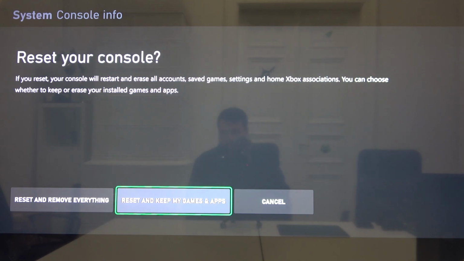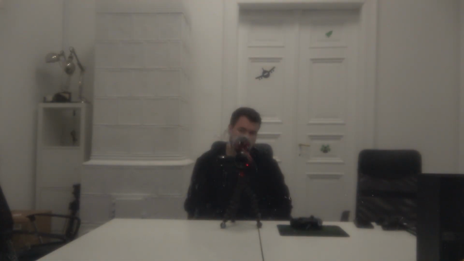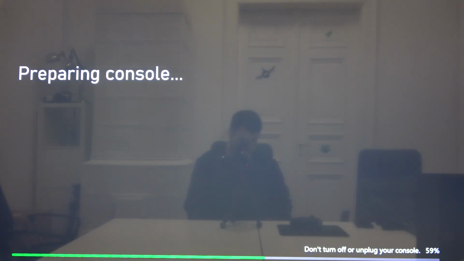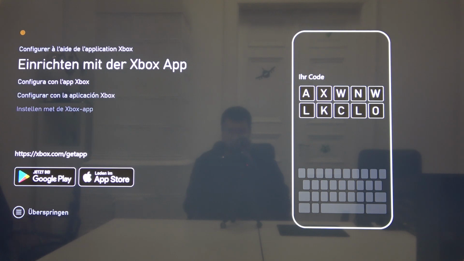I'll select reset and keep my games and apps because I don't want to download them again. So let's select it. And now we have to perform first configuration of our console.